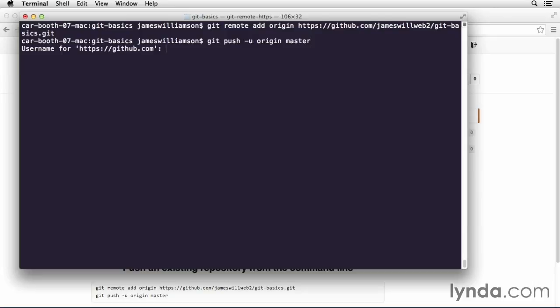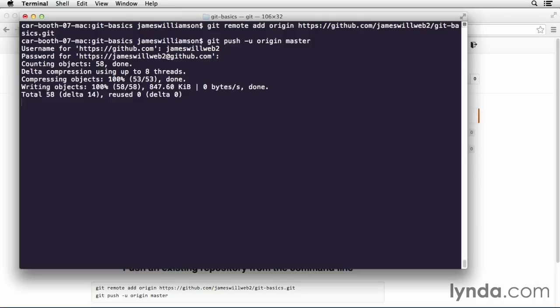When I hit return, first thing it's going to do is ask me for a username and a password. Now, if you used the OS X Keychain Credential Manager earlier when we did the config, you'll probably only have to do this one time. If you don't set that up, you have to do this every time, and it's a real pain. So I'm just going to type in JamesWillWeb2, which is my account, and then my password, and return.